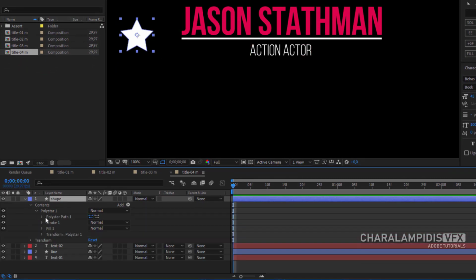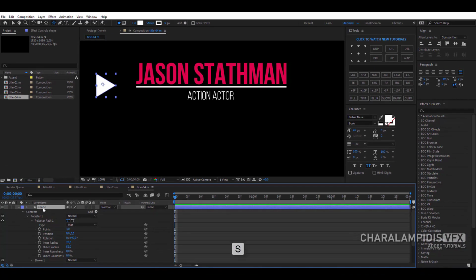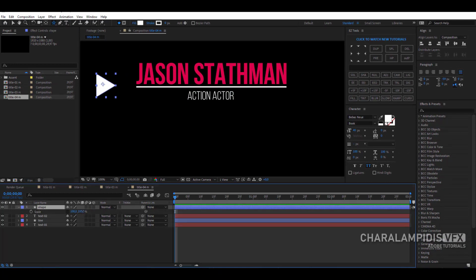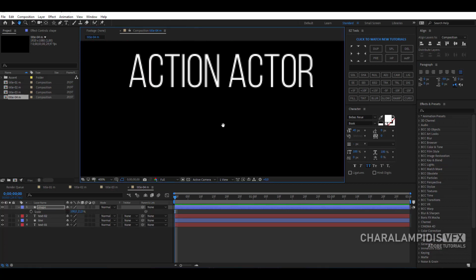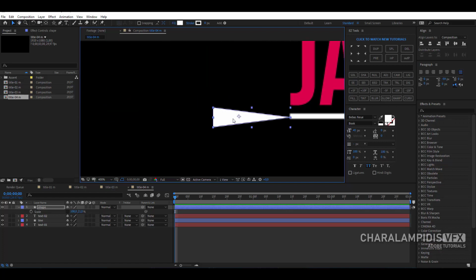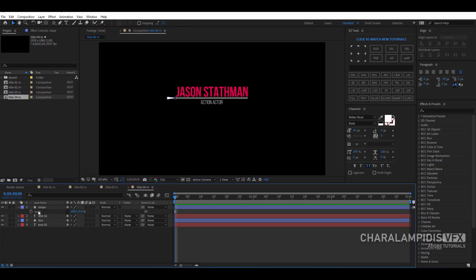We open the settings of Polystar, and we make the points 3 and the rotation 90. We press S to display the scale, we click this option, and we make it 21%. And we put it exactly at the beginning of the line. Ready. Let's do the animation.